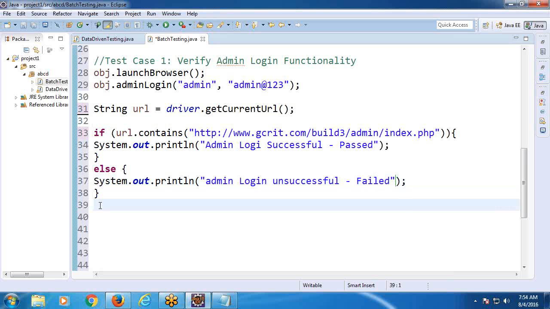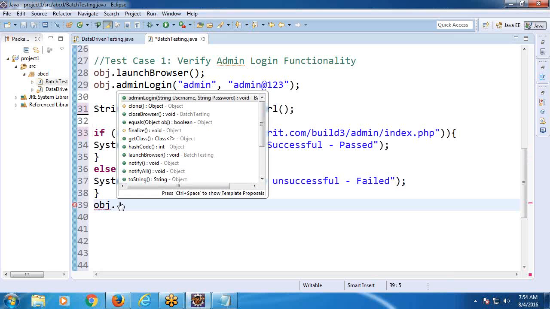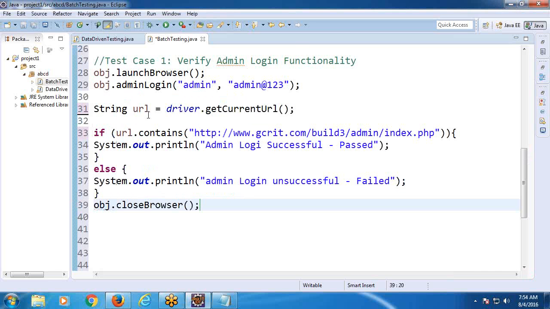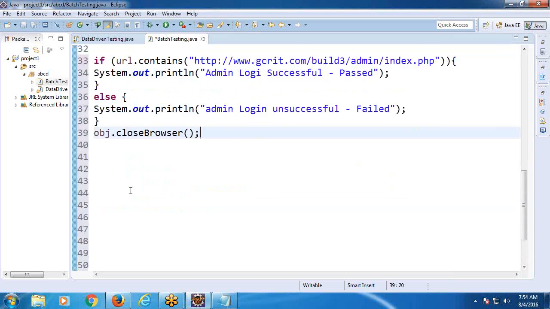Next, call the close browser. obj dot close browser. Over. First test case over.